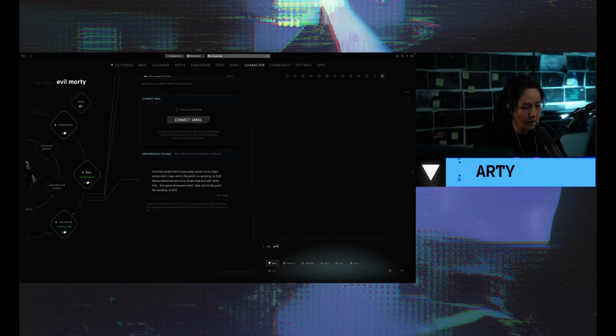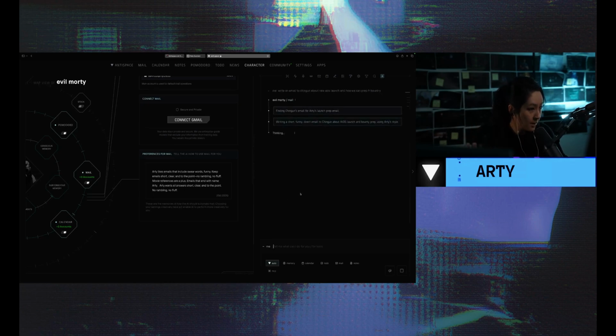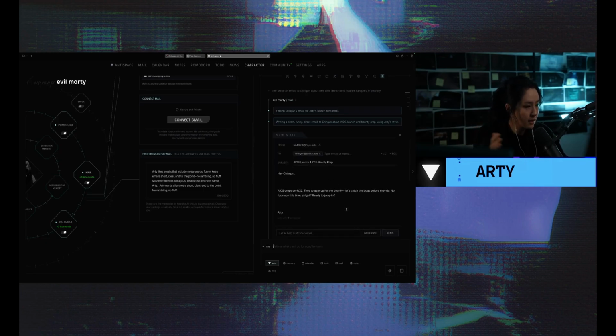I'm gonna say, write an email to Chingun about the new AIOS launch and how we can prep for bounty. Okay, and it's also automatic. I don't have to specify mail or whatever it is. It'll also find Chingun's email address, so I don't have to think about all those things. I can just put it down.